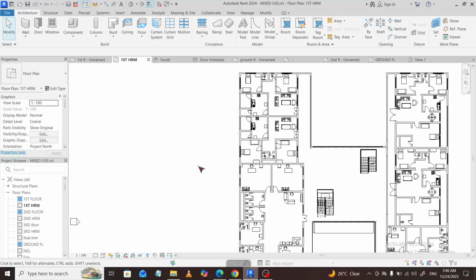In today's video, I'm going to teach you how to place a room in Revit using the Room tool. By the end, you'll know exactly how to create a room and see it labeled on your plan for documentation and scheduling. We'll start in the right place, the floor plan view where you want the room to live.